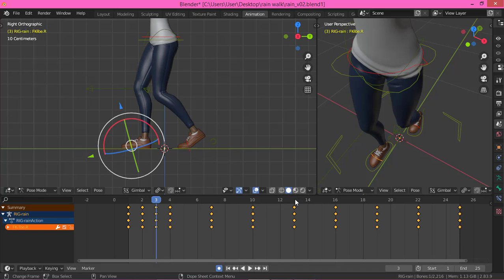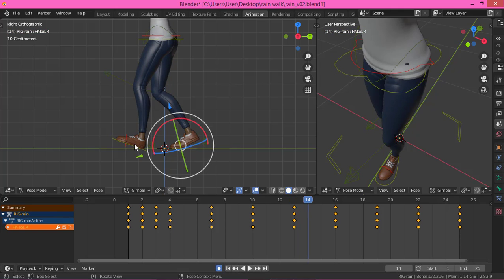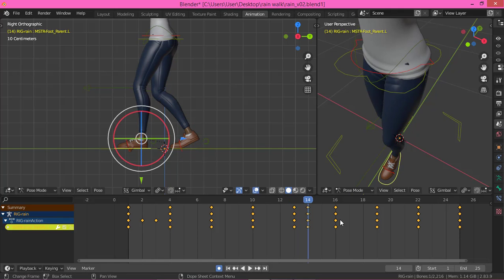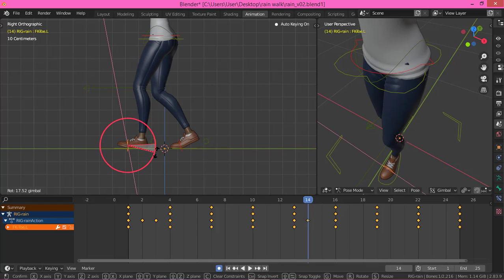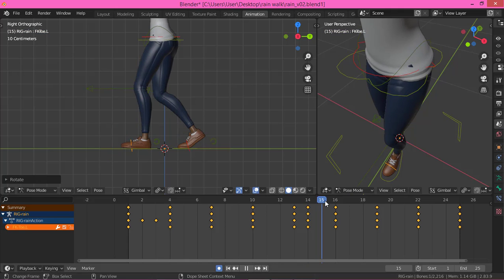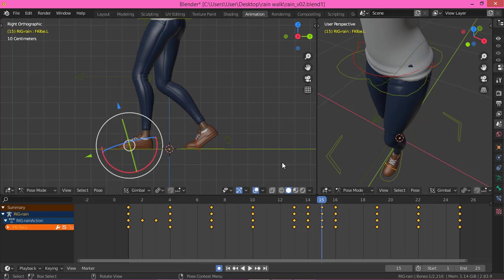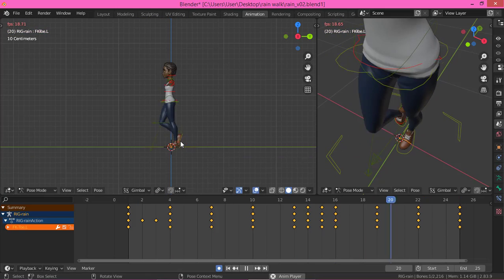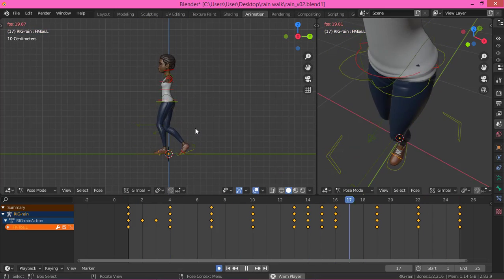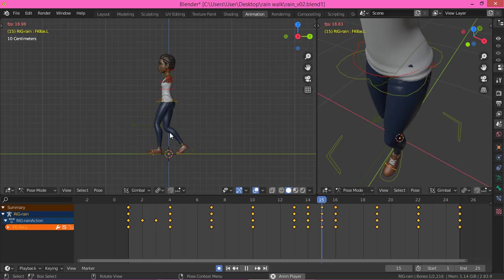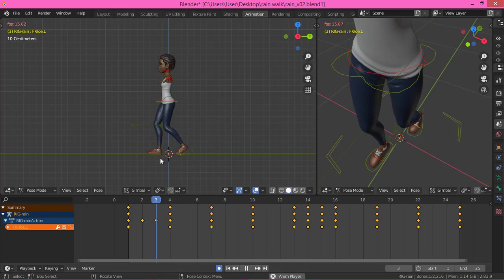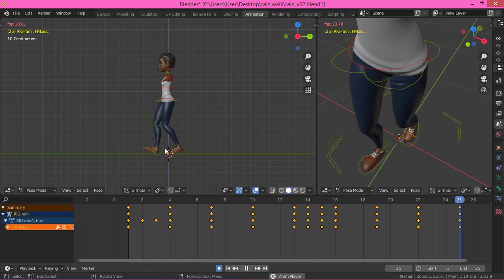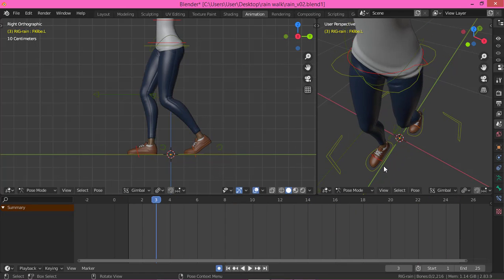So we'll do the same for the opposite leg at frame 14. It has already gone down, but the toe is still up. Then at frame 15, we cancel the rotation. So you can see now that our walk cycle is already looking good. So let's try to clean our leg up now.